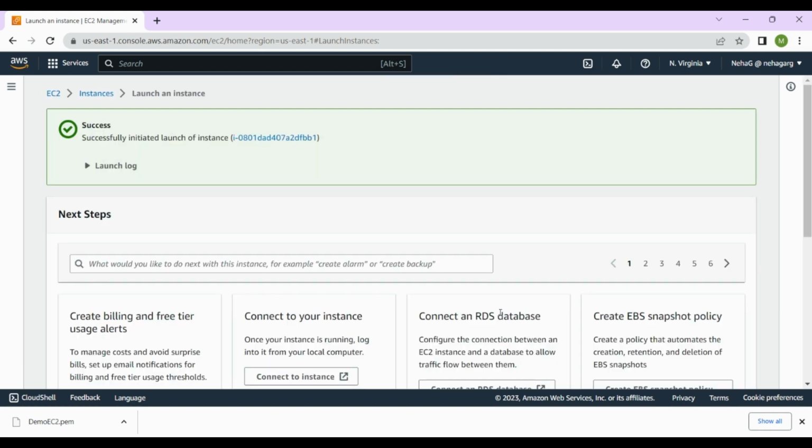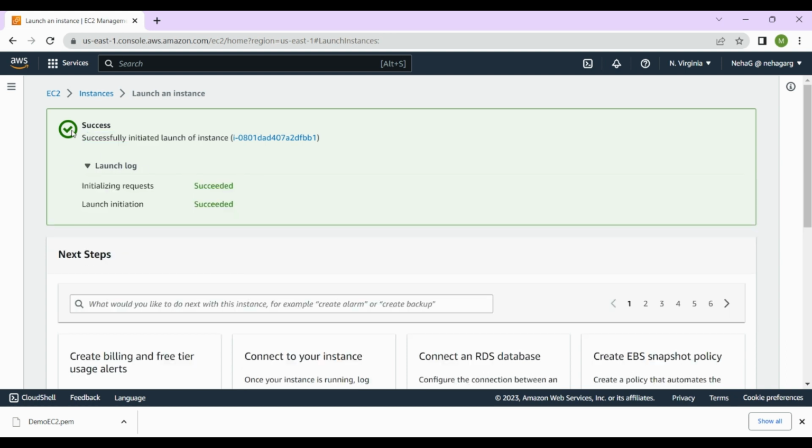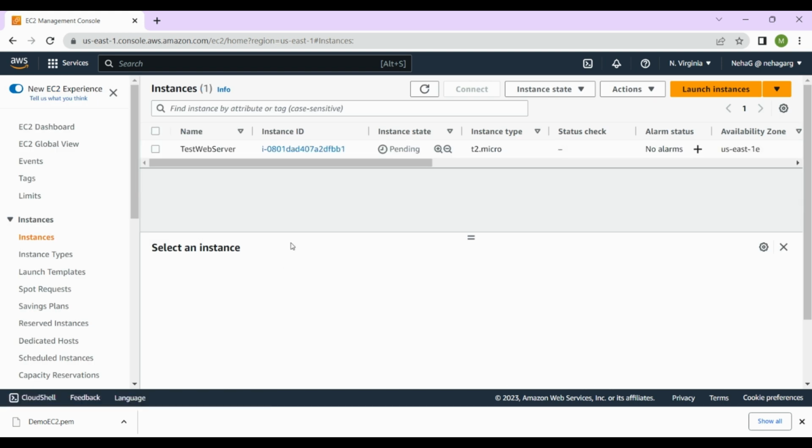This has started initializing our instance, and it says successfully initiated launch of instance. This is the launch log as well. Now let's go to instances, and it still says that the instance state is pending. From this point, you can refresh your page, and you can see whether your instance is launched or not. This is the refresh button. You can keep clicking on it and wait for it to be launched. As of now, it is in pending state. Now it says it is running.